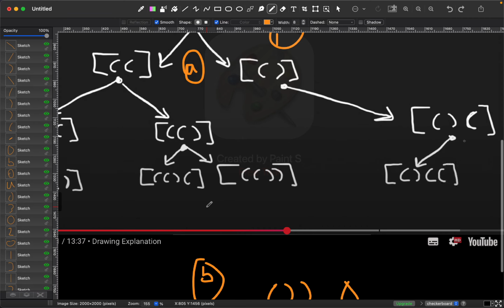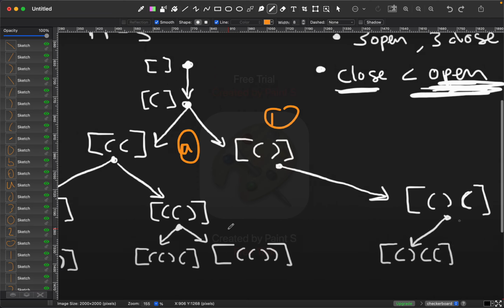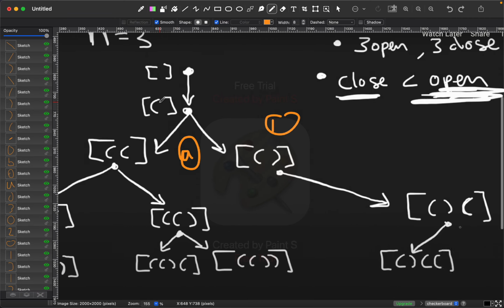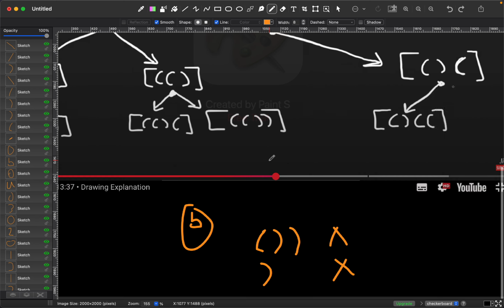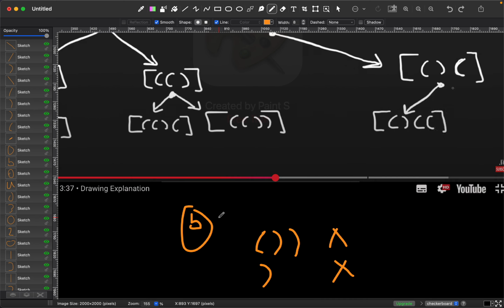And for B, one more example is that you open and then you close, right? So B just shows you that you can't initiate a close when there's no open at the left side. Similarly for this one, you can't close when there's no open at the left side.